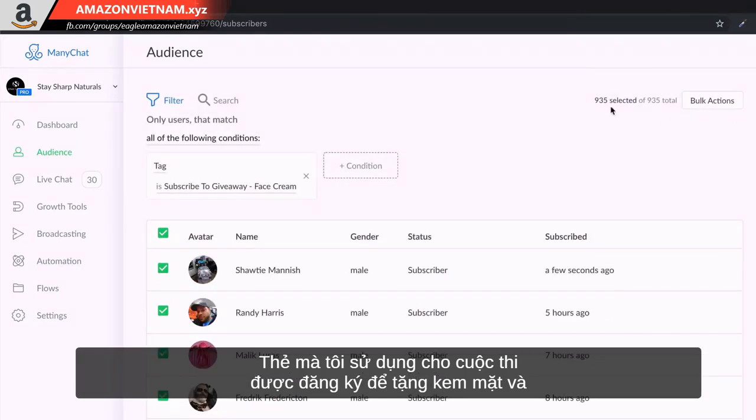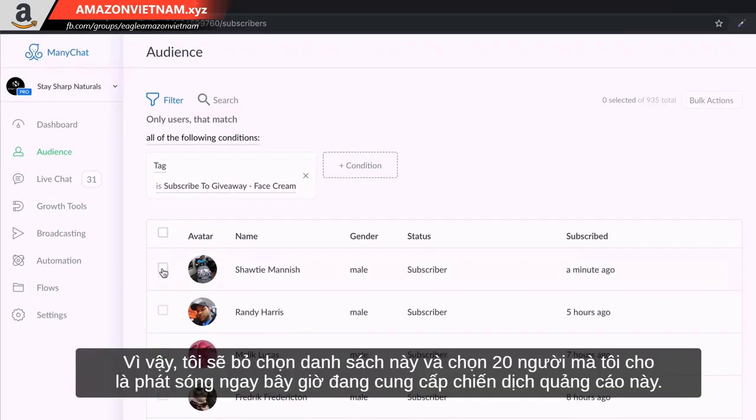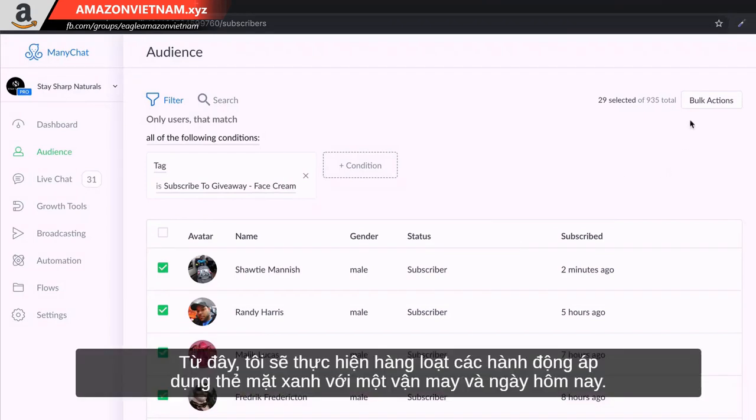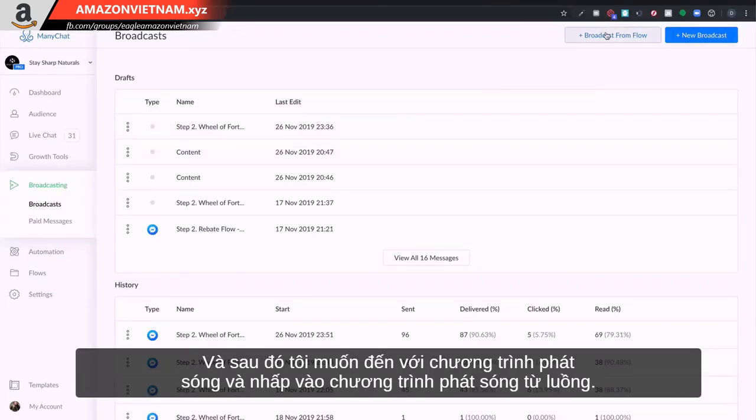And you can see 935 people have come through that competition on Facebook. So I'm going to deselect this list and select 20 people that I can send a broadcast to right now offering this promotional campaign. Okay, so I selected about 30 people there. From here, I'm going to put bulk actions, apply tag, face cream, Wheel of Fortune and today's date. And then I want to come over to broadcasts and click broadcast from flow.